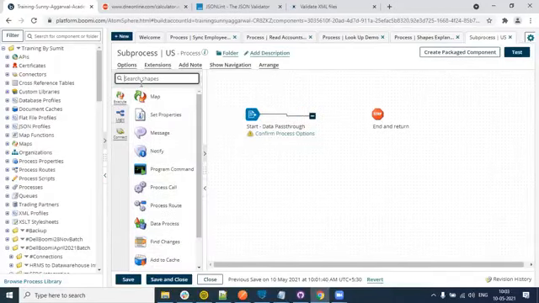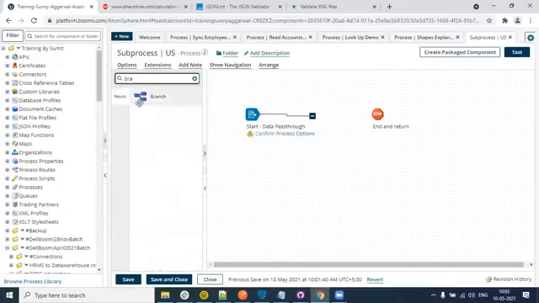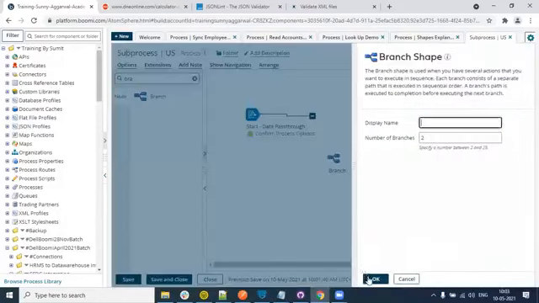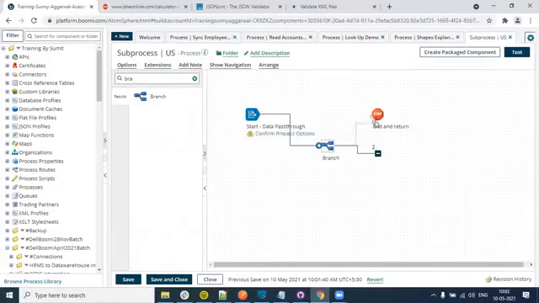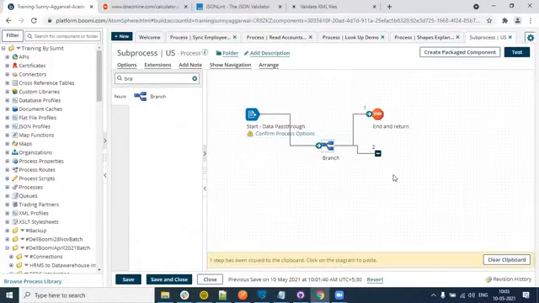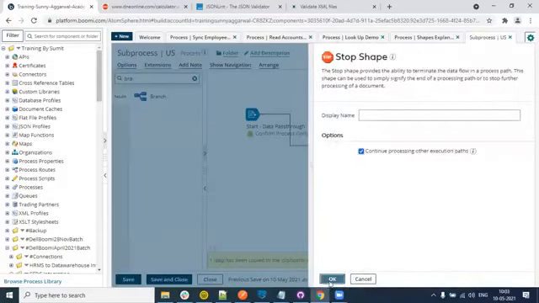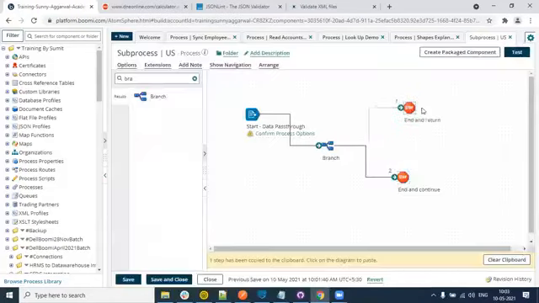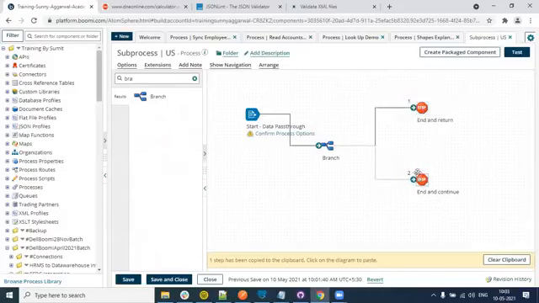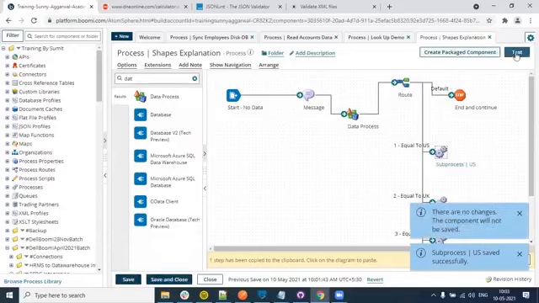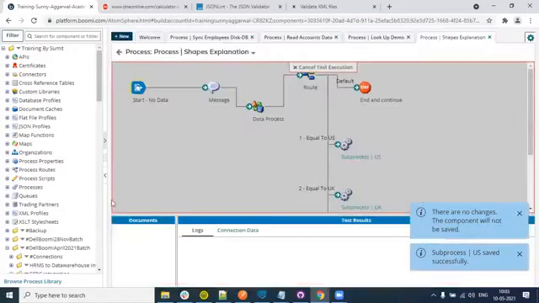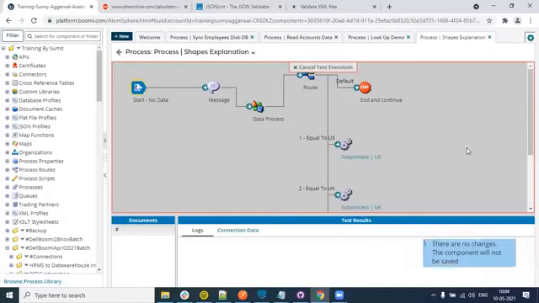So let me tell you this. Let's say here it is a branch. There is a normal stop shape. So what will be the typical behavior? After branch 1, the control should go to branch 2, isn't it? So this is important to understand. Let me run it again.